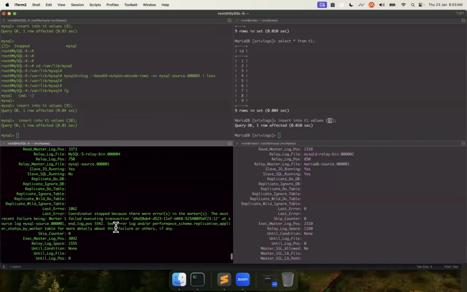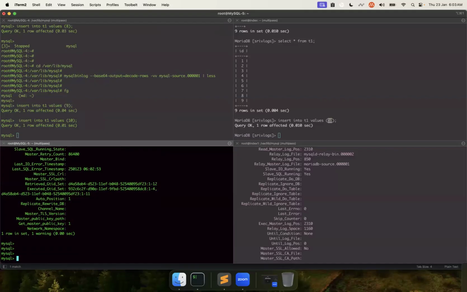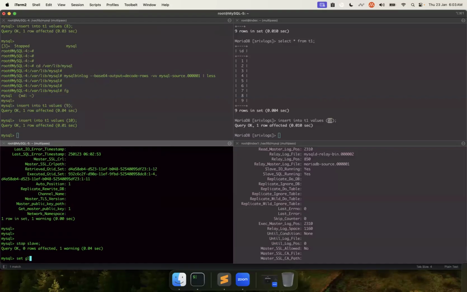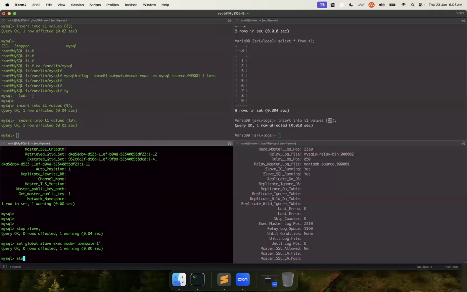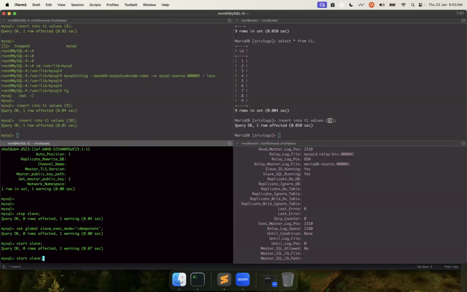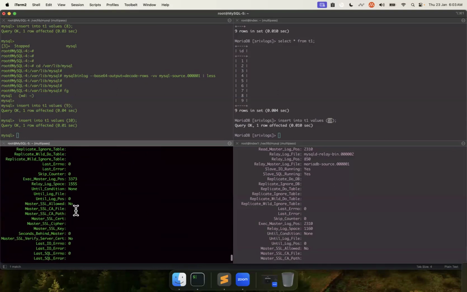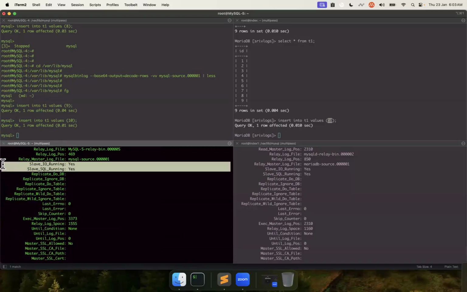So we know that skip slave counter should not work. So we saw how to fix that by injecting that empty transaction. And one more method, you can skip it using set global slave_exec_mode equal to idempotent, start slave, and if you see the show slave status, those errors will be skipped.